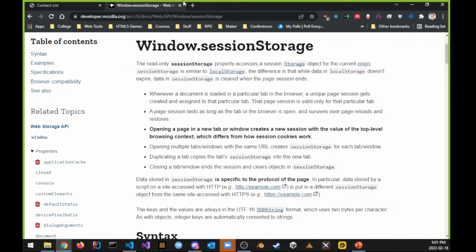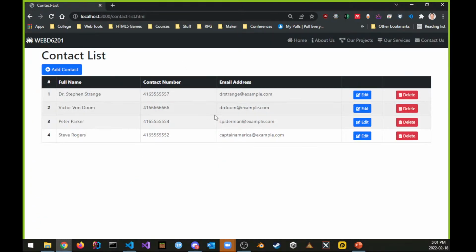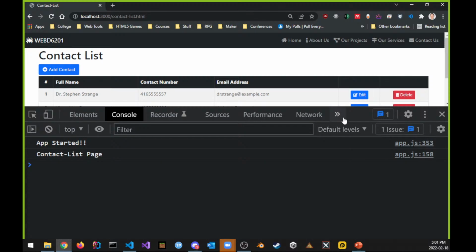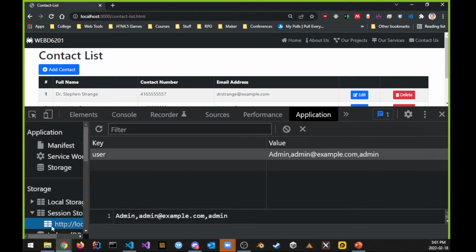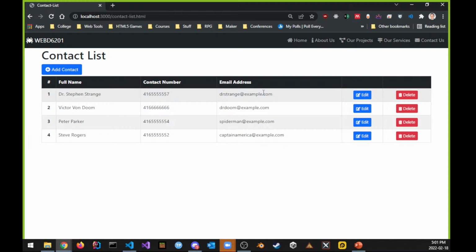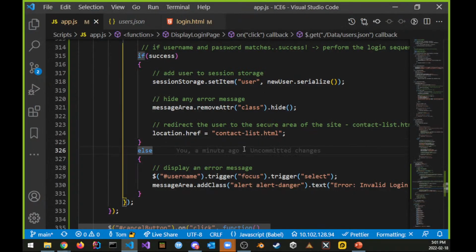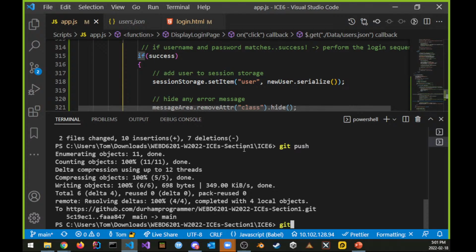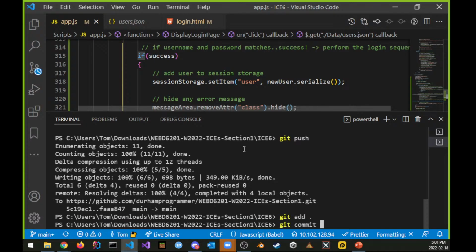So what we're going to do is, we've logged in, and if I press Control-Shift-J and look at my application, you can clearly see that we have in our session storage our user object that has these values. This is what we did. Let's delete it, because this is like us logging out. Okay, we deleted that object. Nice. And let's put this up on GitHub. So we'll say git add dot, git commit -m, added login functionality.